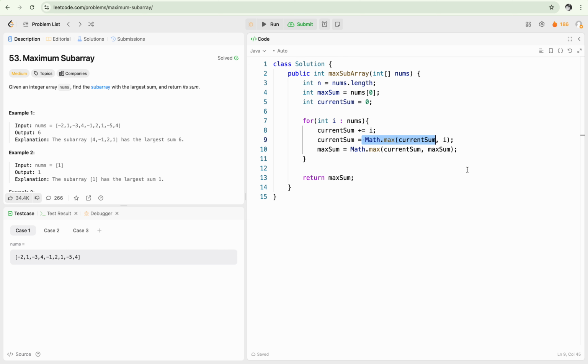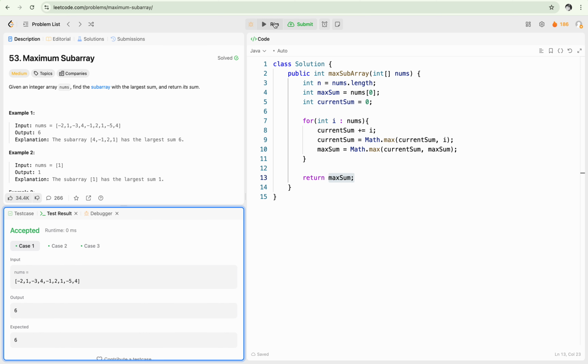And finally, doing this iteratively for all the elements of this array, at the end we are returning max sum. So we finally have the maximum sum value in this variable. And that's the way to solve this problem. Let's see whether this is actually solving it or not. Yeah, it's solving. So let me submit this.